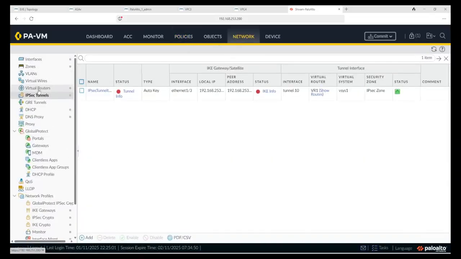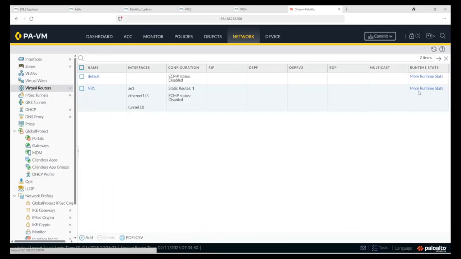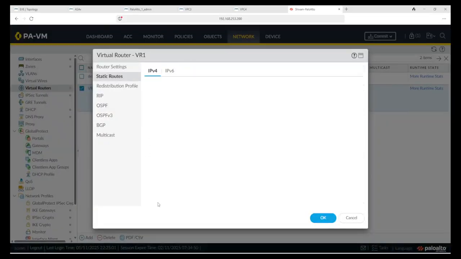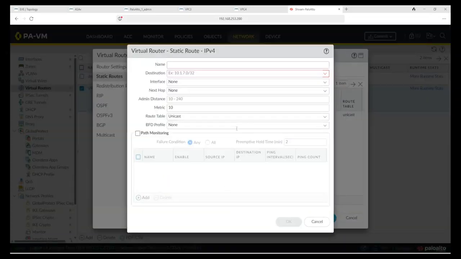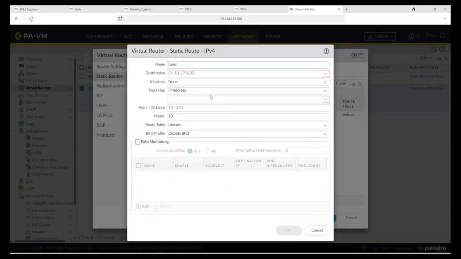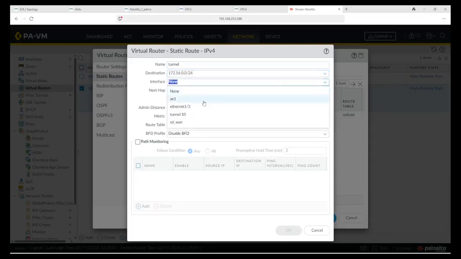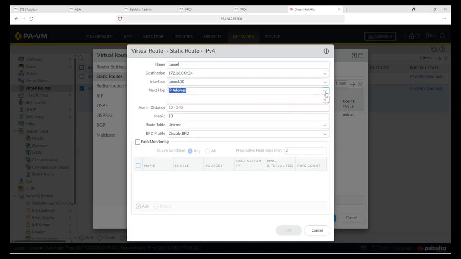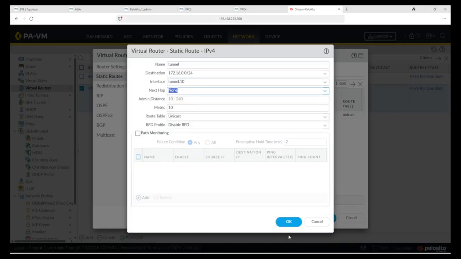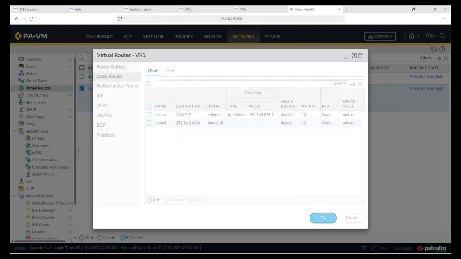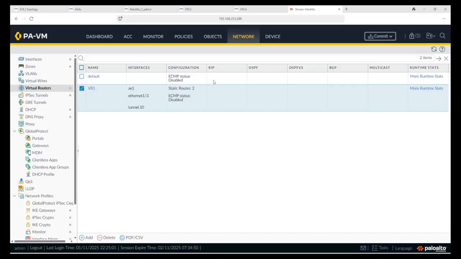I also need to add a route, so my firewall knows where this traffic needs to be routed via the tunnel interface. I'll go under the static route, IPv4, add, I'll say tunnel, and then 172.16.0.0/24, and it's routed via the tunnel interface. This is my tunnel interface. Next hop none, and then hit OK. Now we have made all the settings. You can see under the network as well and under the policies as well. Now I'll commit the changes.